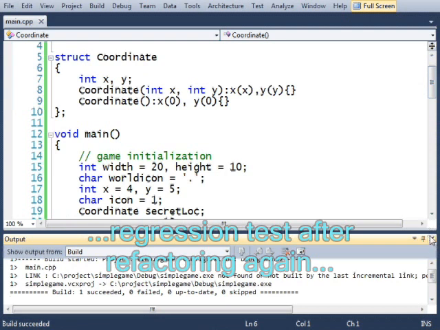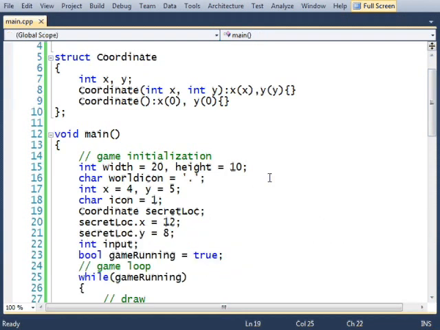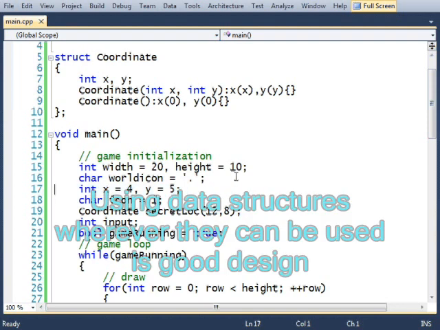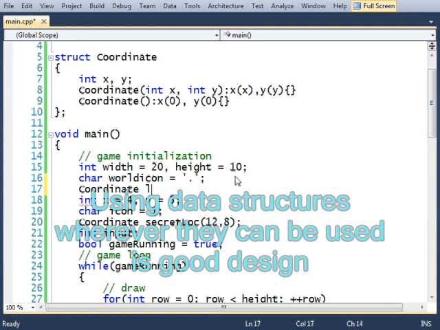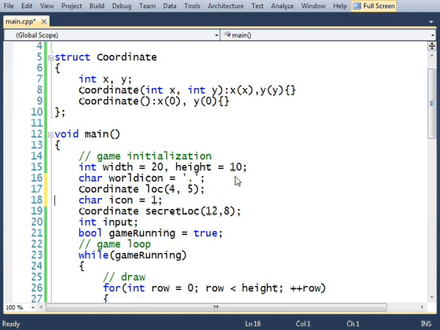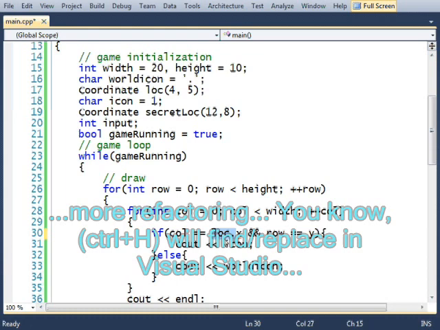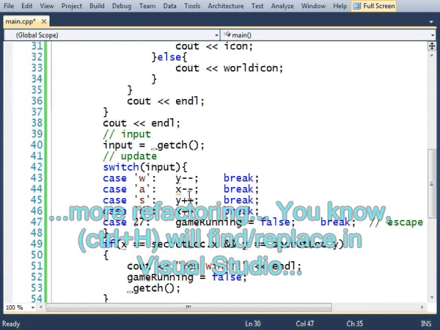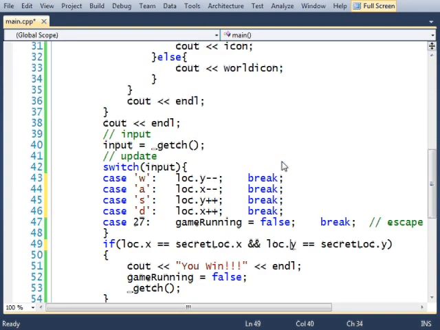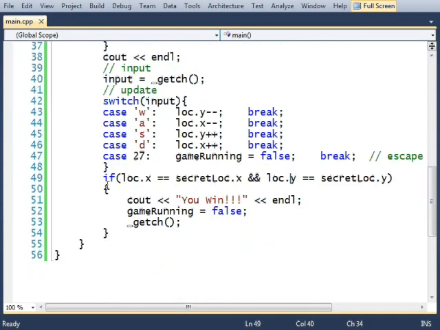And that still works. Let me put the parameterized constructor in here, 12.8. So secret lock is now a coordinate struct. I want to change the player's location to be a coordinate struct as well, and I can do that like this. Coordinate lock 4, 5. There we go. Now because I took out the x and y variables, I have to replace all of the x and y variables with lock.x and lock.y. Lock, lock, lock, lock, lock, and lock. Geez, that's a lot of lock dots.